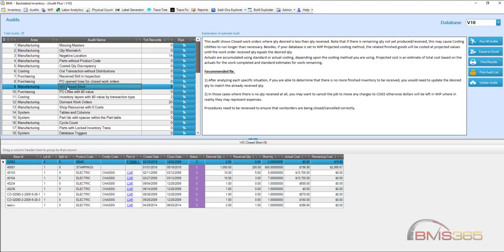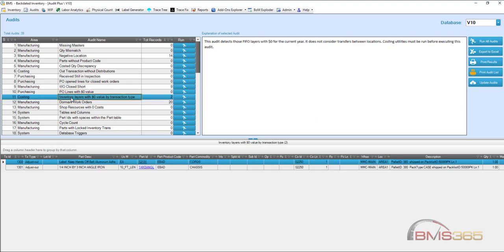Finally, review all-in transactions at $0, whether it's adjustments, work order receipts, or PO receipts. These $0 entries can cause serious valuation issues at month end. You want your inventory to reflect its true value, so take care of these before running cost utilities.